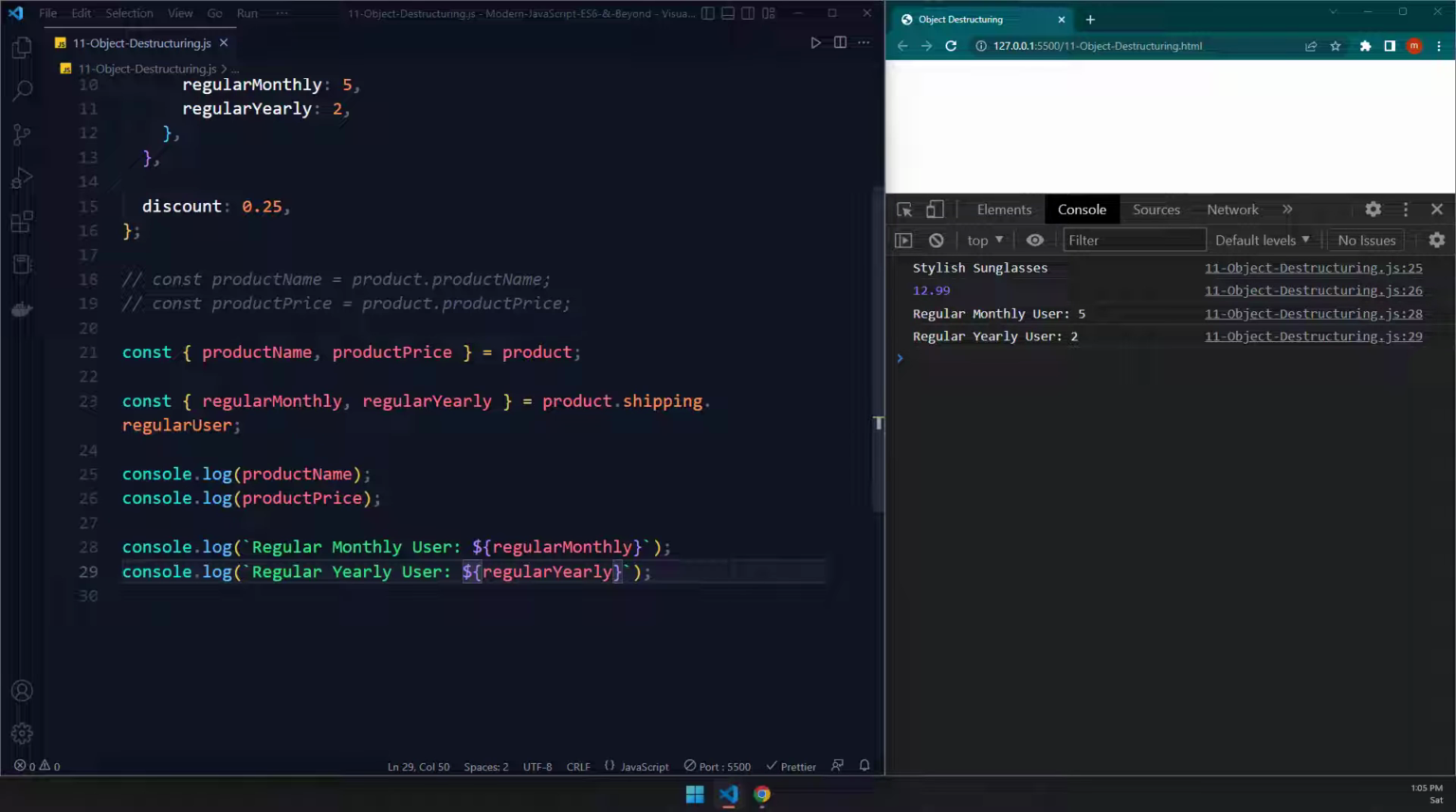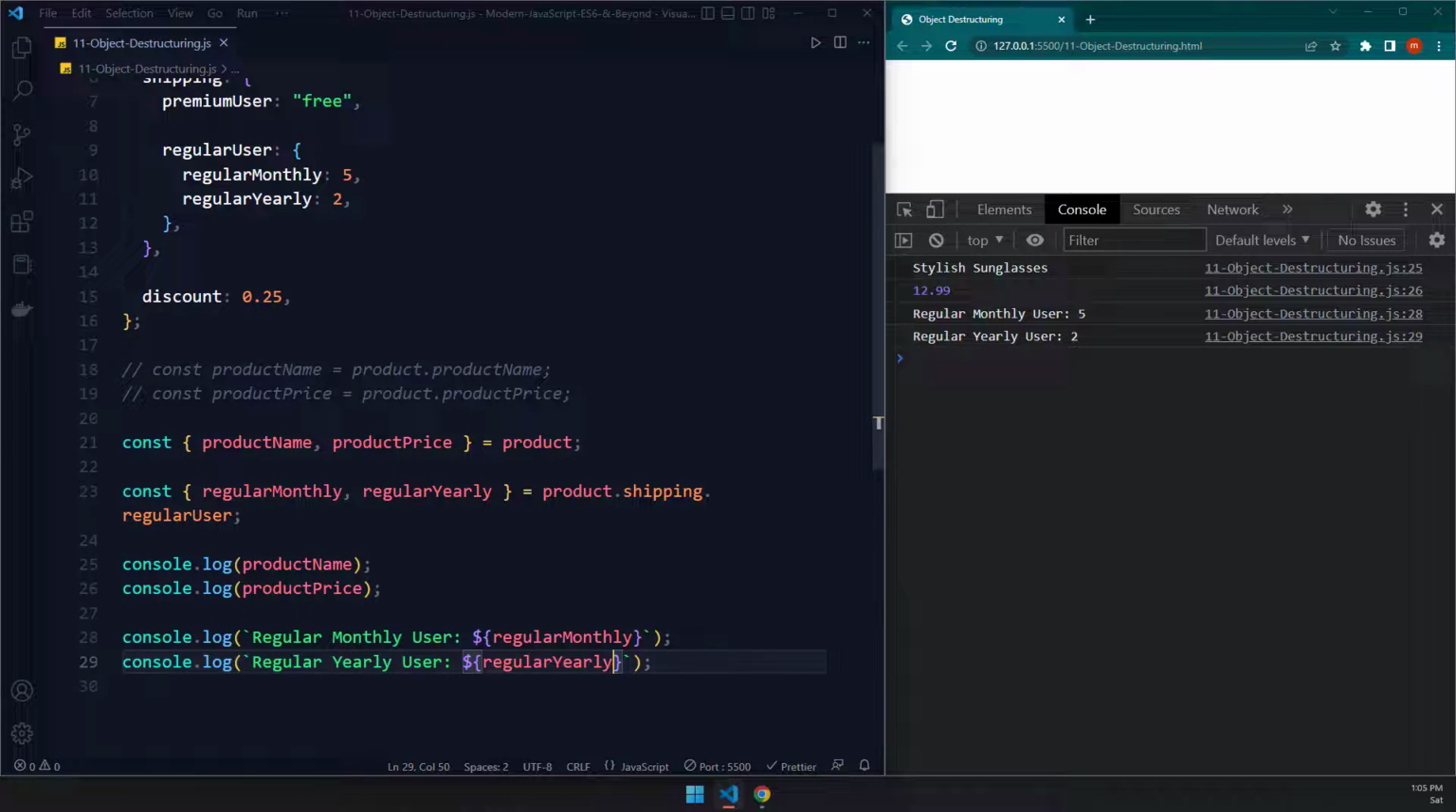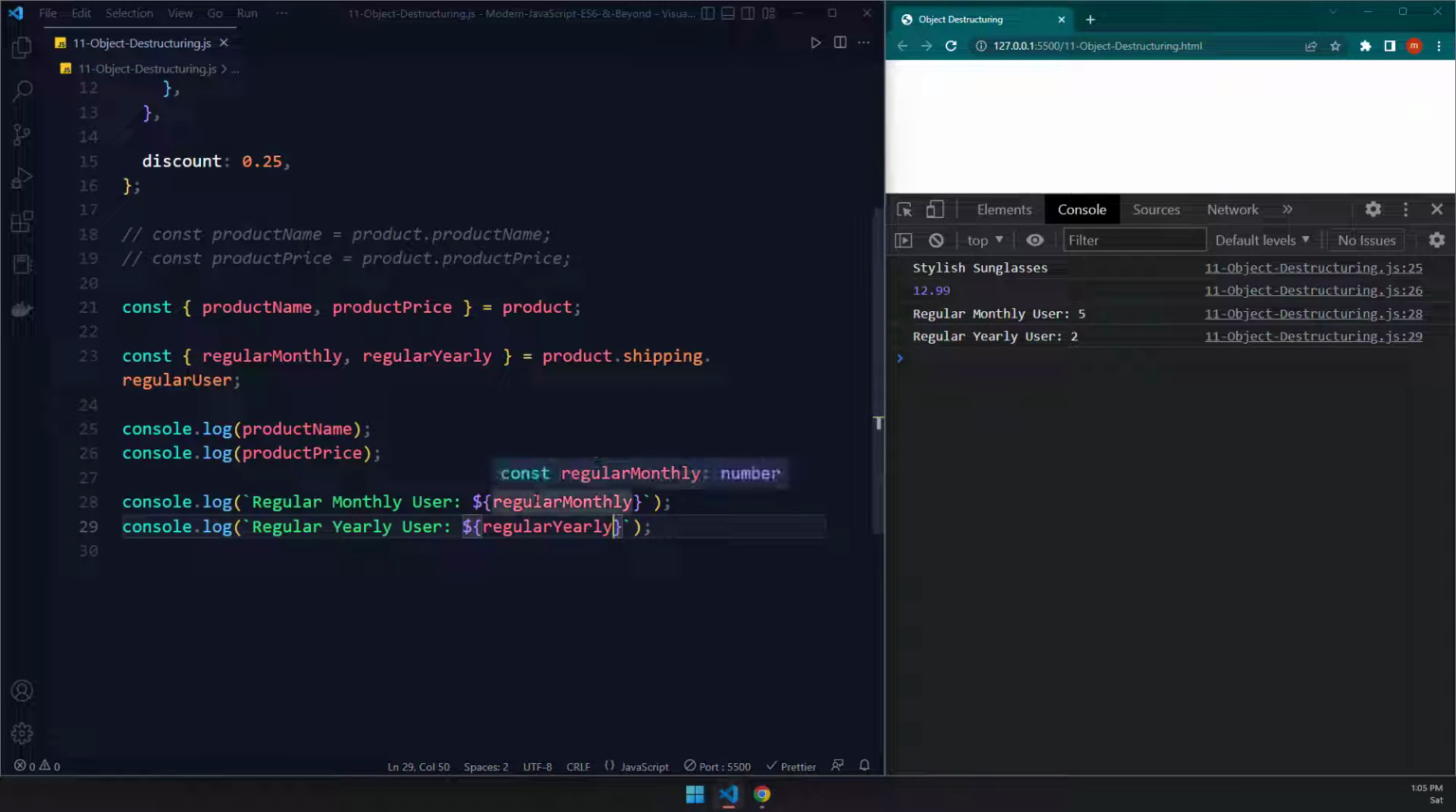Now this was a good idea, a cool thing that we did here. Now we know how we can destructure nested objects as well. But destructuring doesn't end here. We can add names to these properties. Now you might be saying, especially true in my situation, that this regularMonthly is a mouthful, right? It is very difficult for me to pronounce, especially the regularYearly one. So how can I shorten this name? This is very long. Can I shorten it? Yes, you can. You can do that with destructuring.